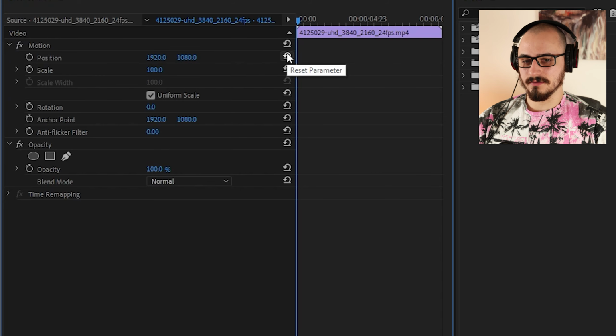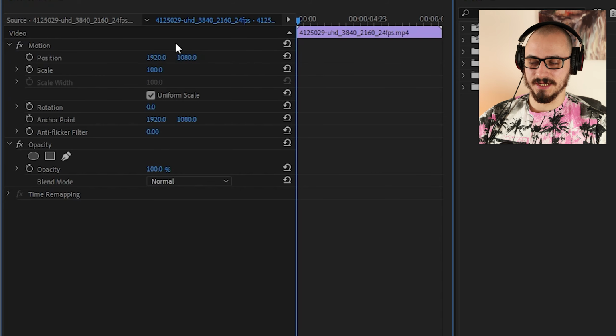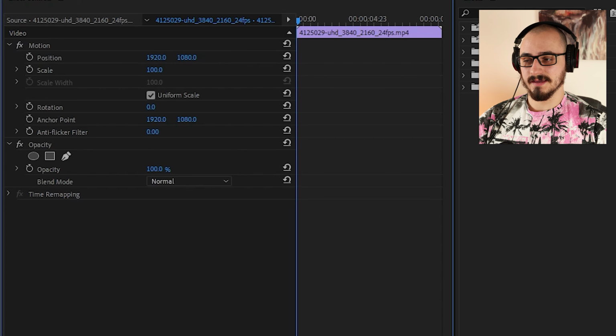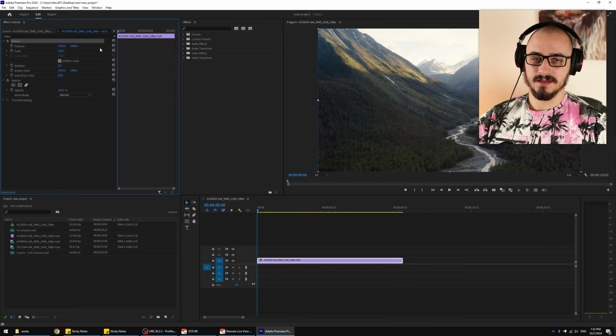But let's say you wanted finer control over how much these change. You can do that by clicking and holding control on your keyboard. And you will notice that the number changes in much smaller increments. And if you wanted more aggressive change, you can hold down shift. And the same principle applies for every property that you can find in the effect controls.